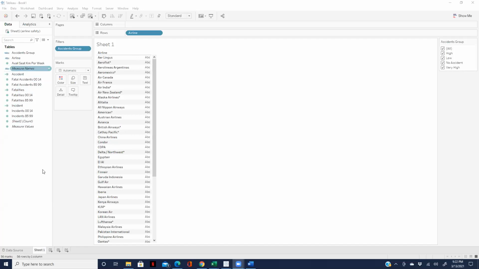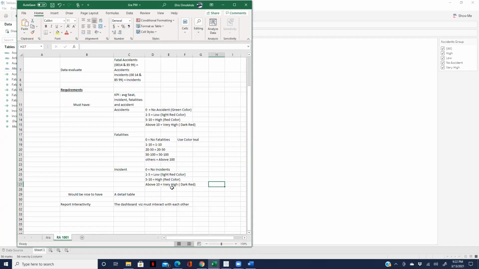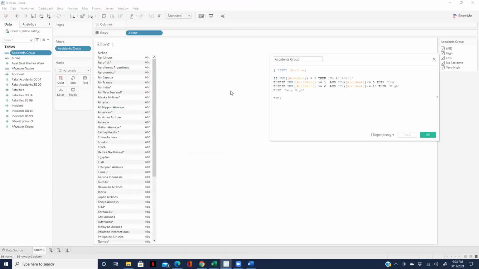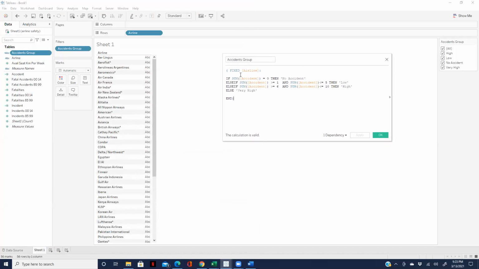So if you look at the requirements, it says if accident here equals 1, between 1 and 5, then we'll call it low. So in the calculation, the way you go about that, you have to specify it and give it a range. That was why I said this first one is just 0. So if it's 0, then no accident.